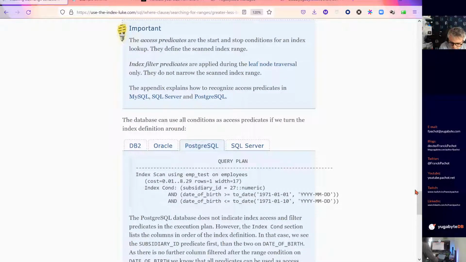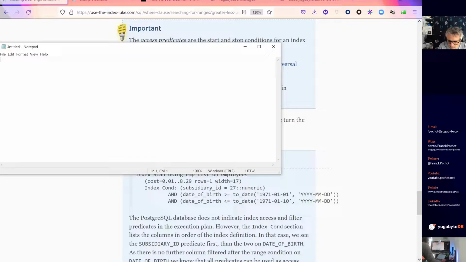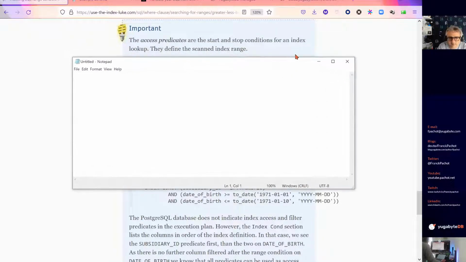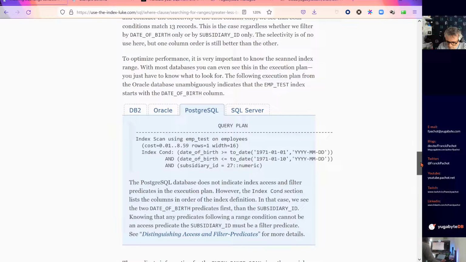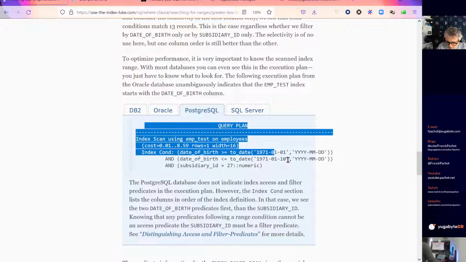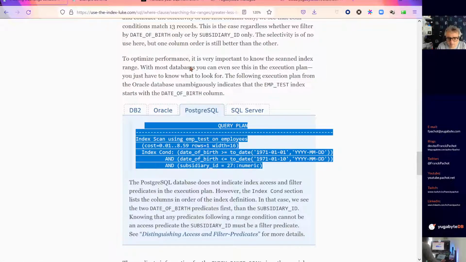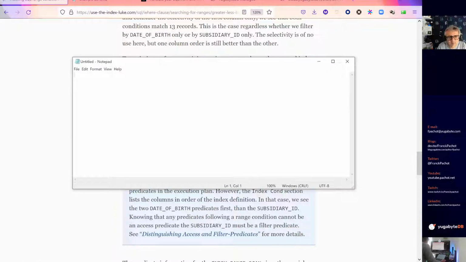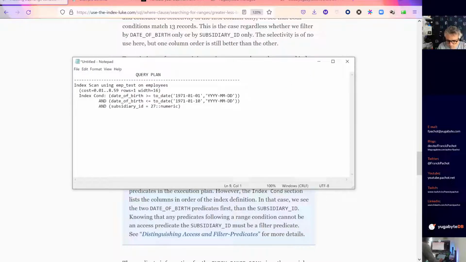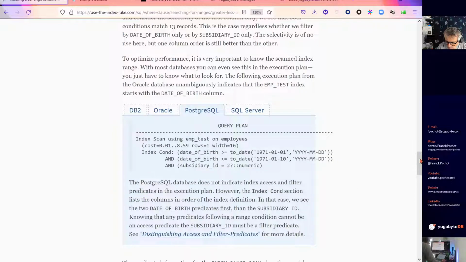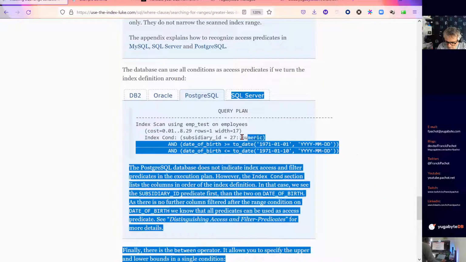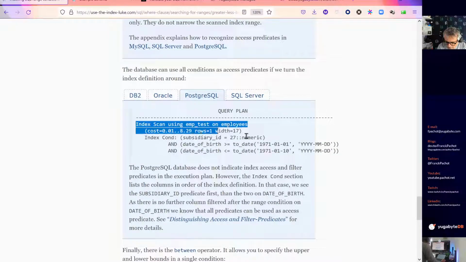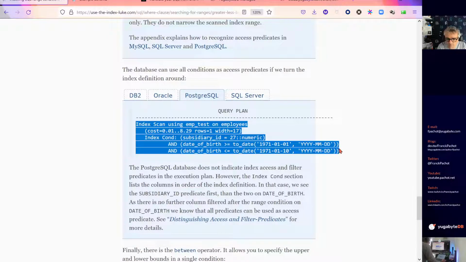Let me put that in a notepad to compare exactly and be sure that I'm not misleading. So this is the plan for Postgres when subsidiary is at the end of the index, and this is the plan when it is at the beginning.